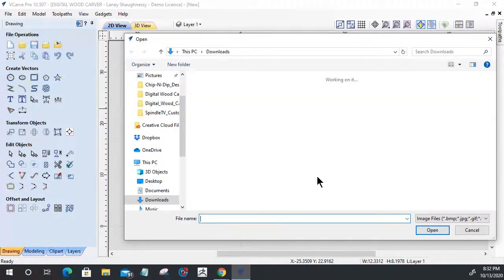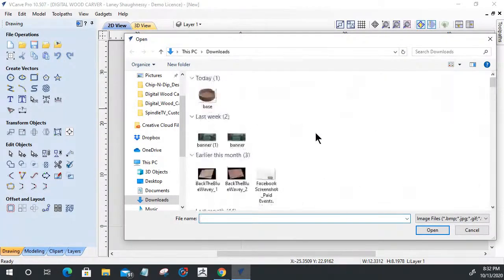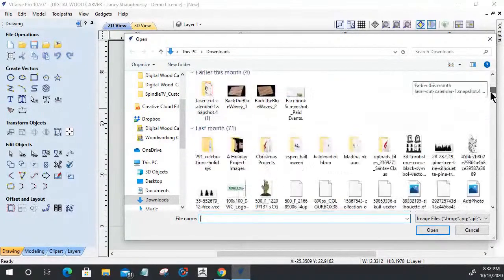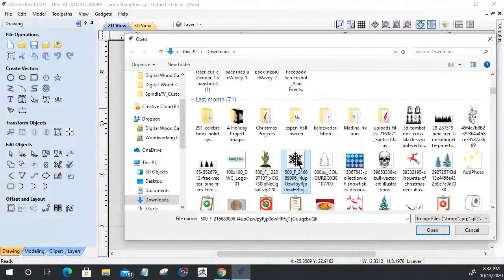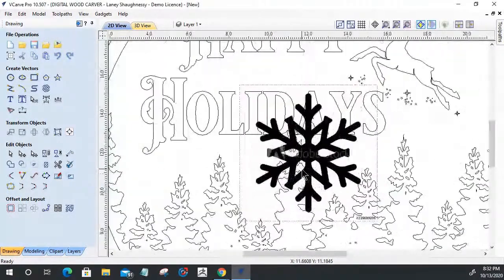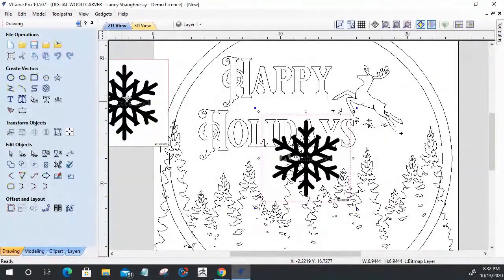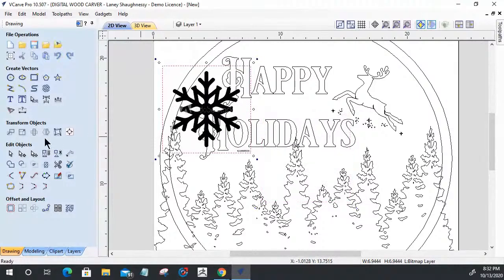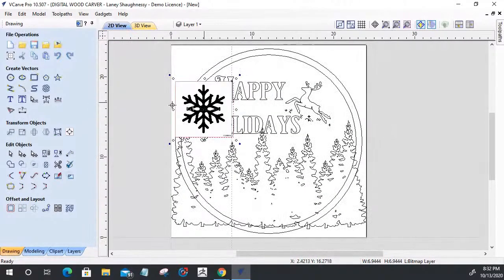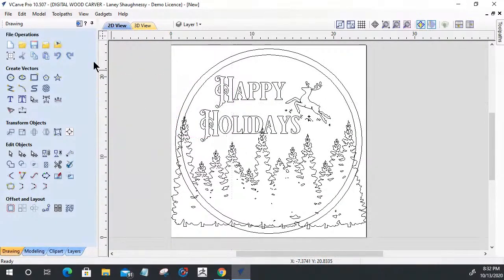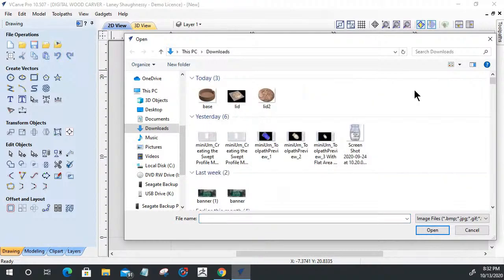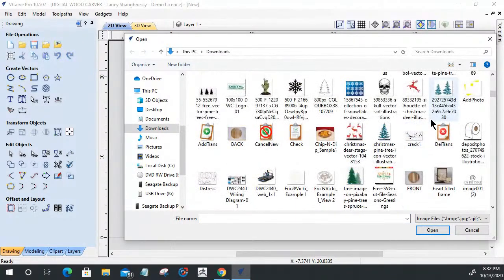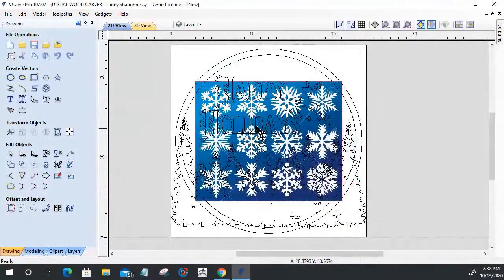And let's throw in a couple of other little things. Let's go into the downloads. And these vectors are vectors that are available online. Let's grab this guy right here. No, as a matter of fact, let's not grab him. Let's go back in one more time. Let's grab this guy.